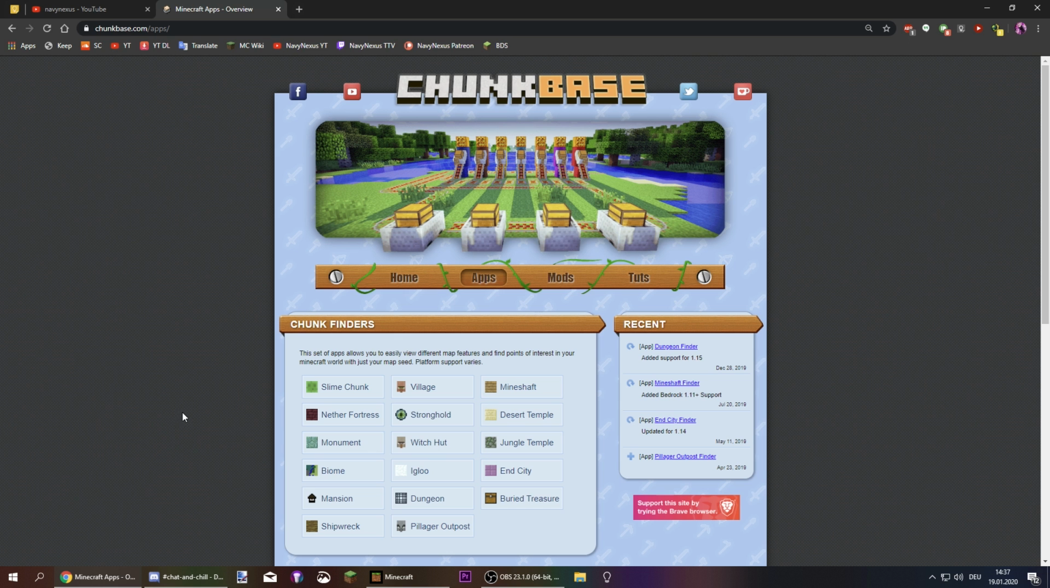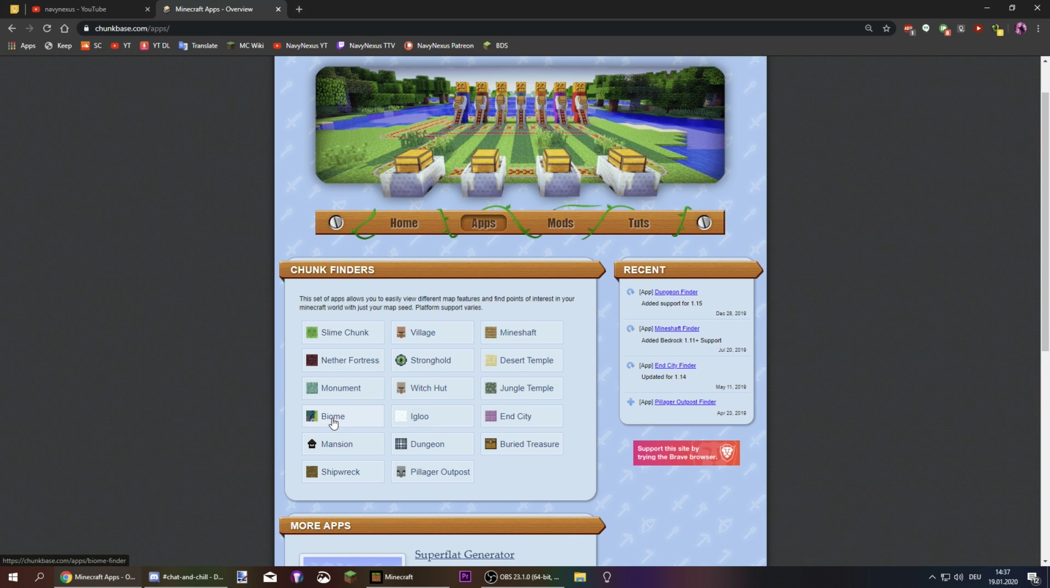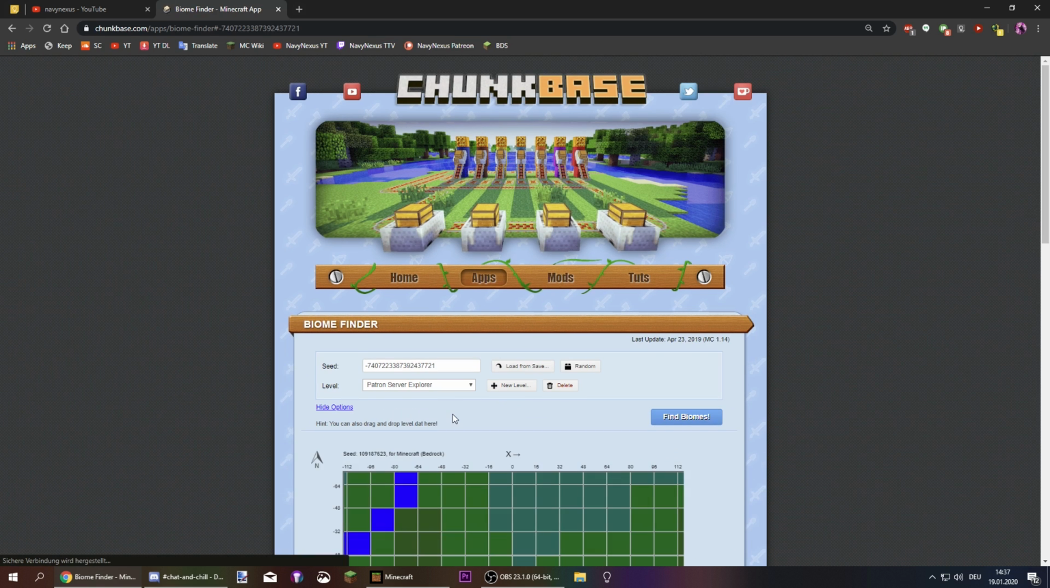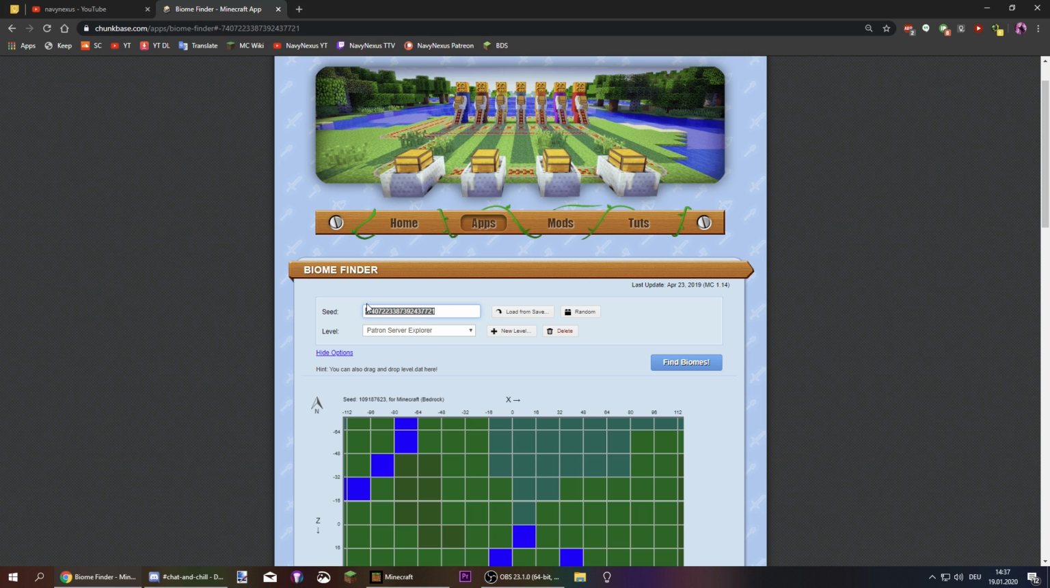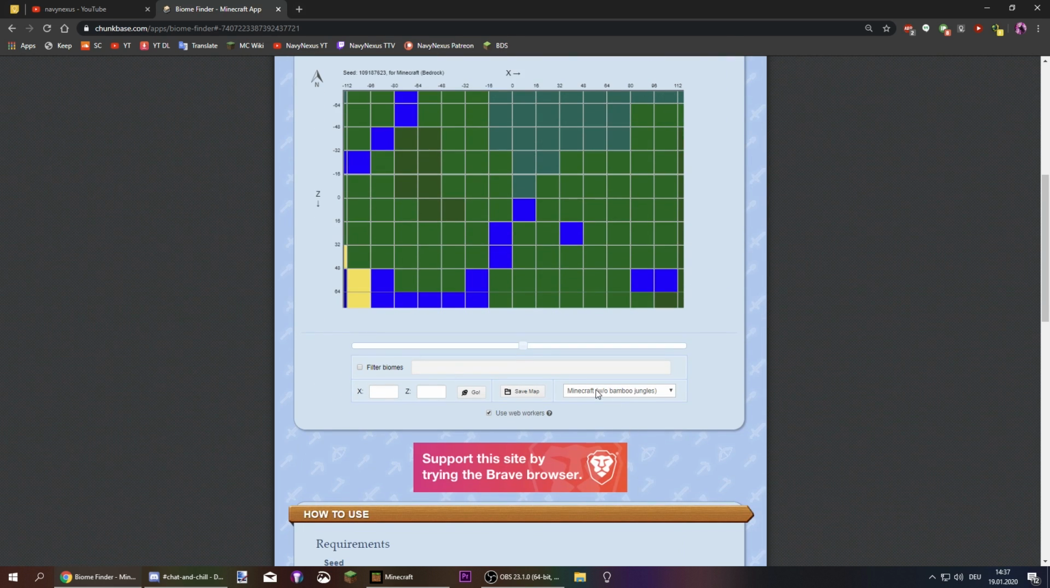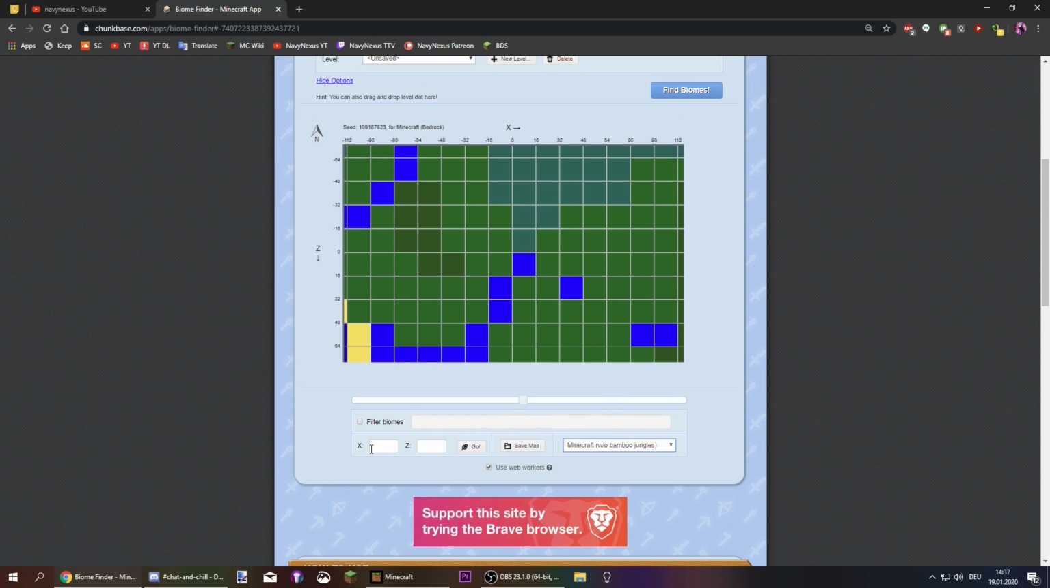So what you are going to want to do next is go on this website right here. This is chunkbase.com. As you can see, the URL is up here. And you're going to want to go to the apps section and then choose any given tool. Now we're just going to use the biome right here because it gives us an overview of the biomes as well. And you don't have to enter your seed at all, or you don't have to change anything down here, because chunk borders are the same on all platforms, and you're going to want to enter your coordinates. So we had -212, -19.